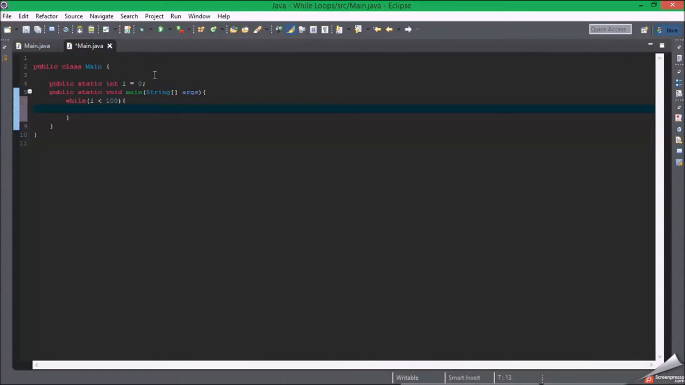So I'm gonna have it print out every number to 100. So then or equal to. Okay, and then I want to do i plus plus, which basically says i plus 1.